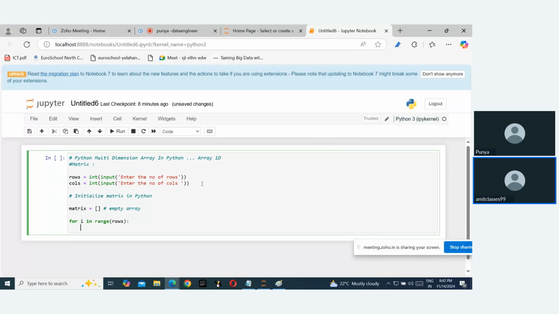And I am saying here, let's say R of array exactly, right? R is equal to, this is the first row. And then I am saying here for j in range of column. So one loop for row, one for column, right?